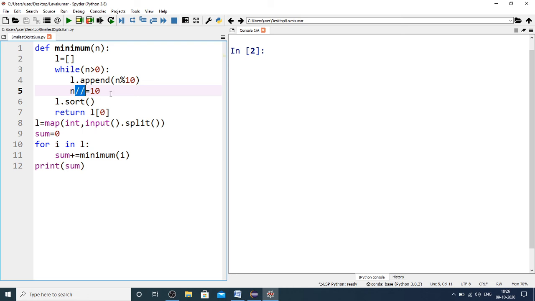float division because if I use a single forward slash, that is not going to be integer division. For that I'm using the floor division operator, and then I'm performing the sort on the list. Once I apply sort, I'll be getting the list in ascending order. So I'm returning L of 0, that is the smallest digit. So this is my Python solution for the same problem.